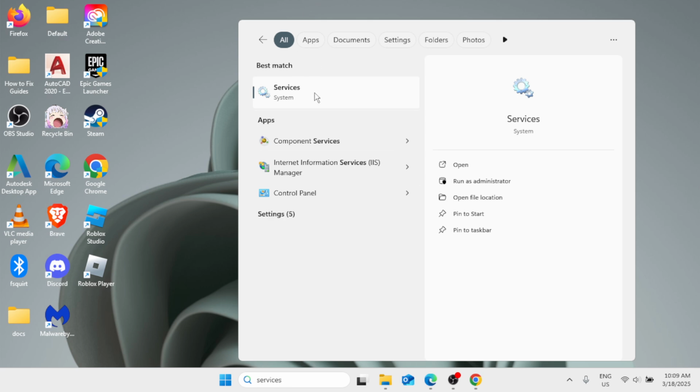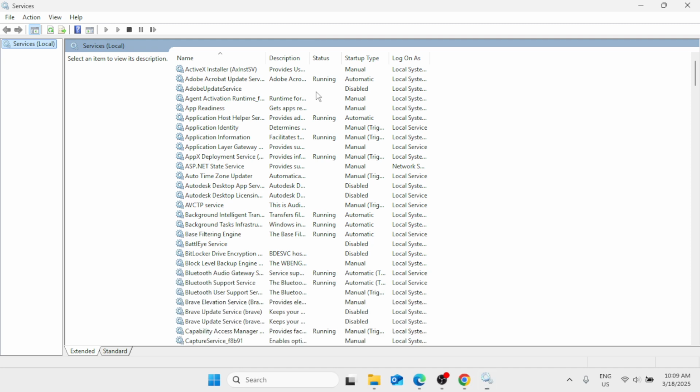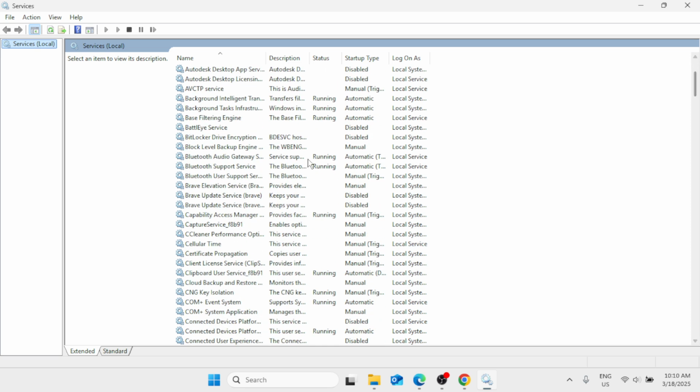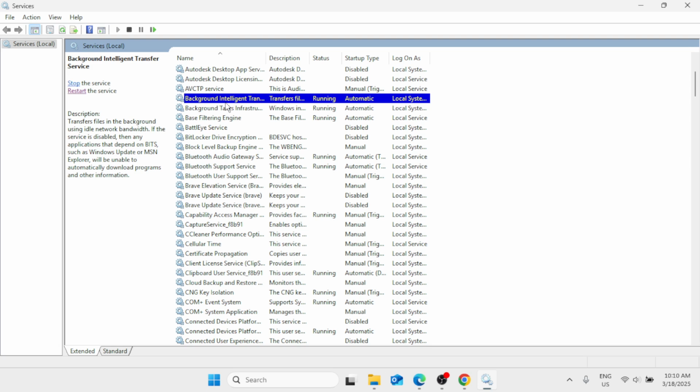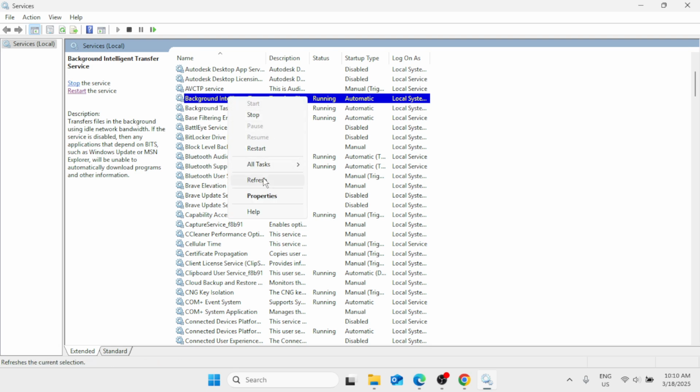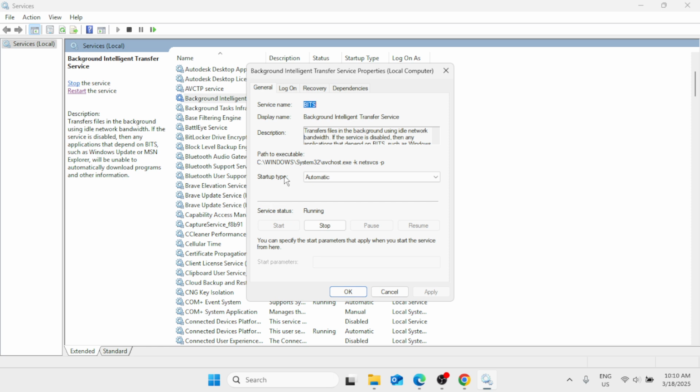Best Match, Services, click on that. Now we need to make some changes to the services right here, so just simply follow me. First, we need to go to the B section, and here we can find the Background Intelligent Transfer Service. Now simply make a right click, select Properties. Startup type, you need to make sure it is Automatic. Service status, you need to make sure this is running, so you have to click on the Start button, click on Apply and click on OK.